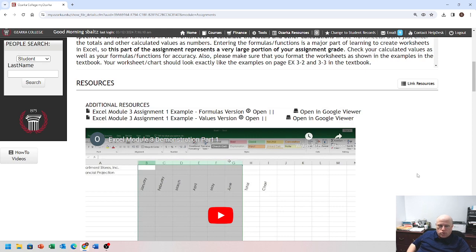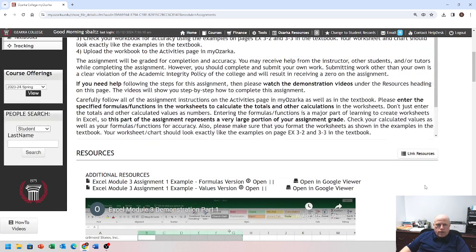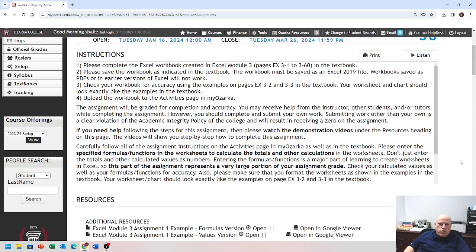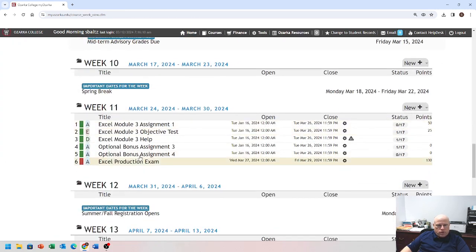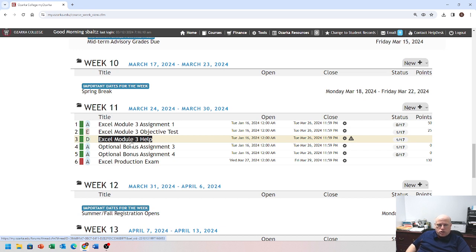As you're working through Module 3, Assignment 1, let me know if you have any questions. You can use that discussion item on the activities page. Let me show you real quick here. There's an Excel Module 3 help discussion under week 11, which is when the Module 3 is due. You can use that to ask a question, and that way when I answer your question on the discussion board, other students will be able to see the answer that I gave, and it may help other students who have similar questions. So be working on that Excel Module 3.